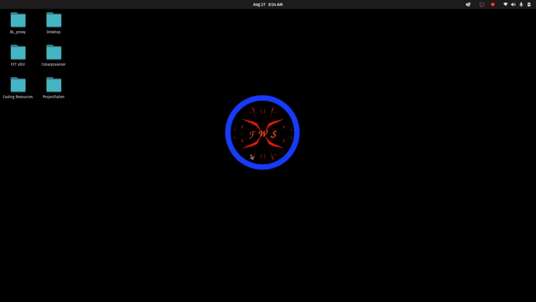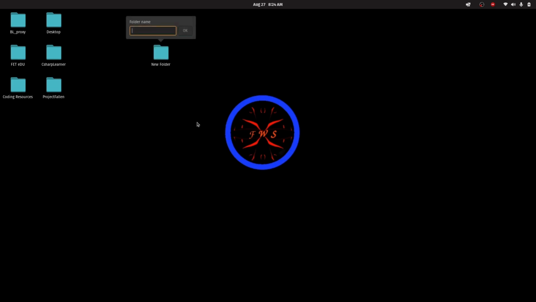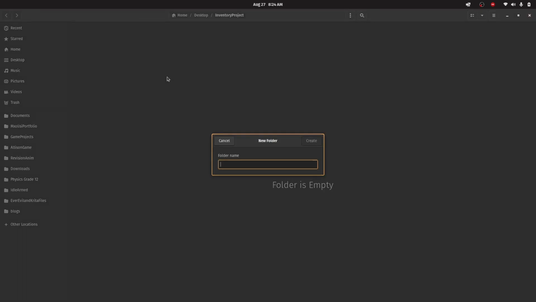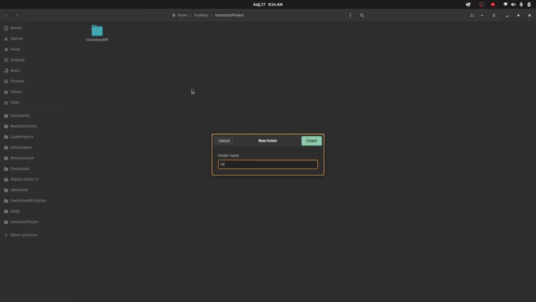All right, so the first thing you want to do is create a folder. So I'm going to create a folder, and I'm going to name it Inventory Project. And then I'm going to go into this folder and create 2 more folders. The first one will be Inventory API, and the second one will be Inventory Frontend.